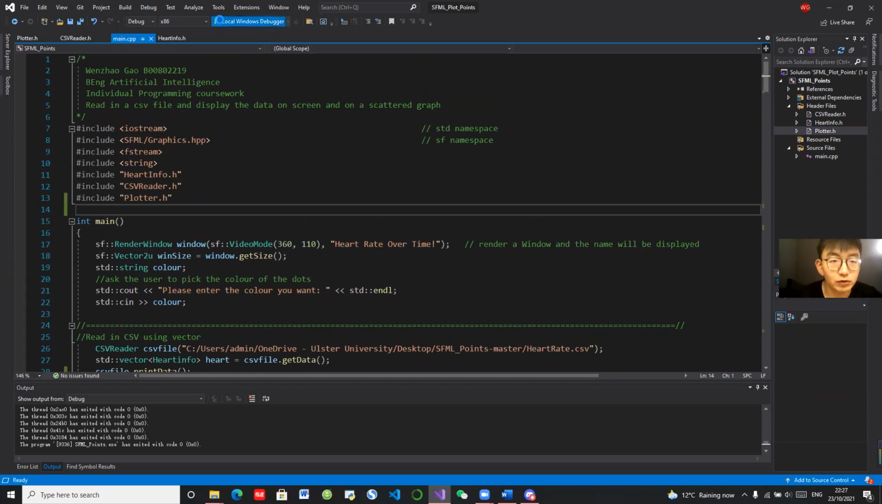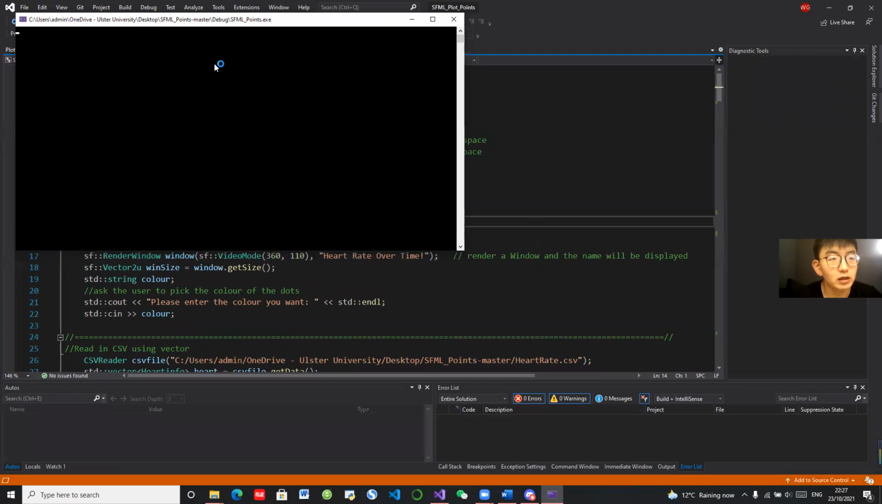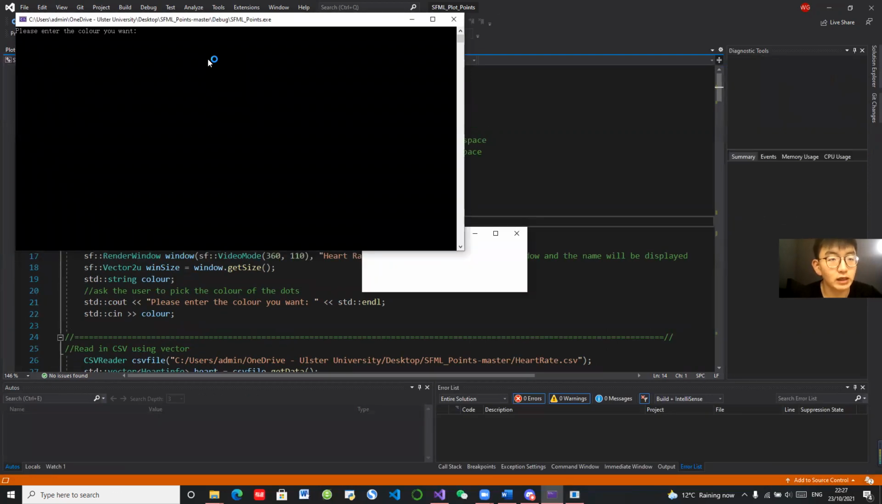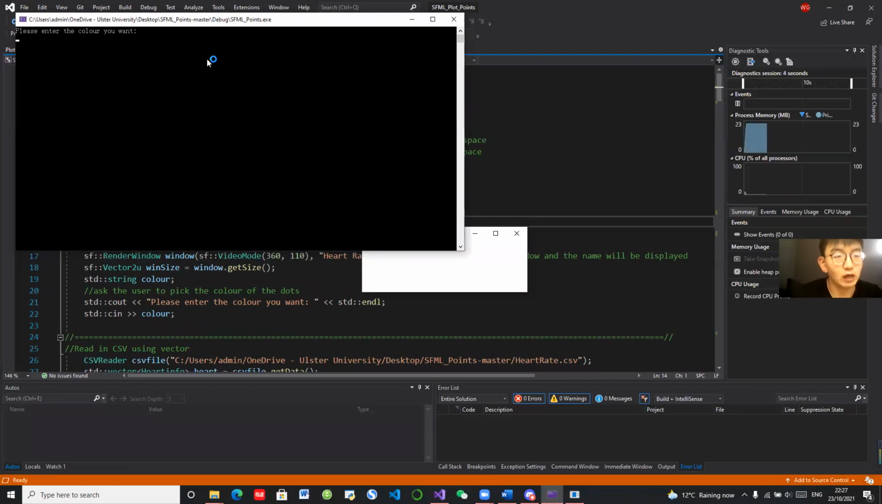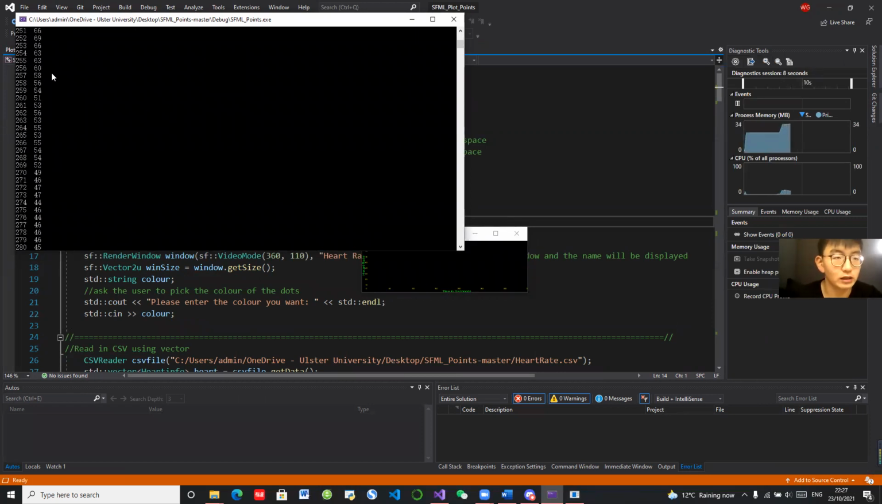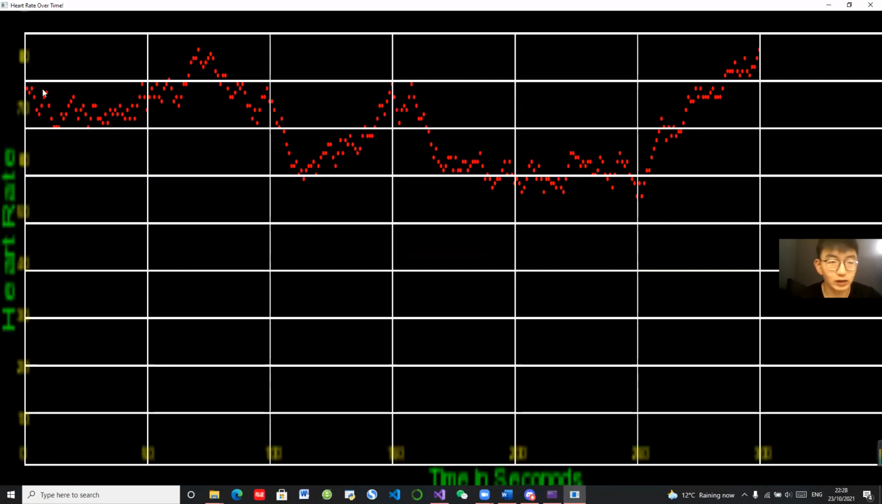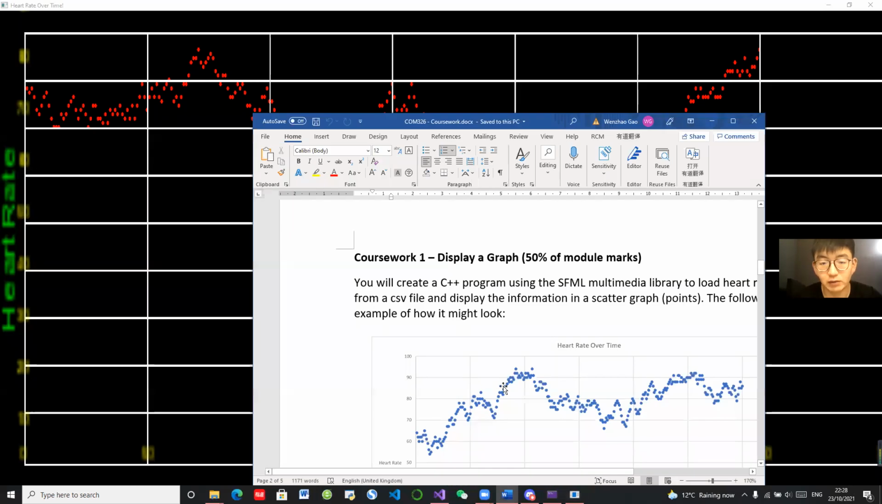First of all, I want to show how this program works. At the very start, you can see it asks the user to input the color of the dots. Let's say red, for instance. Press enter. You can see the data has been read from the CSV file and displayed in this console. Once I maximize it, you can see the red dots, and the layout of the dots follows the example.